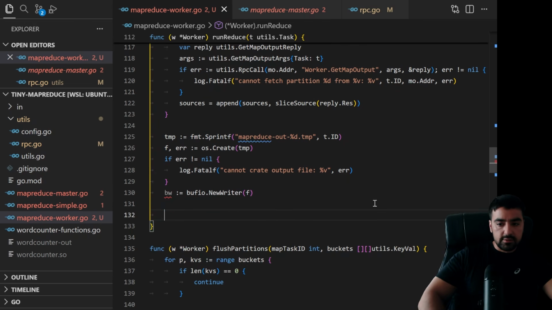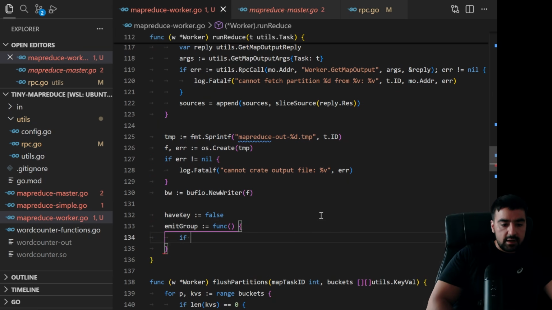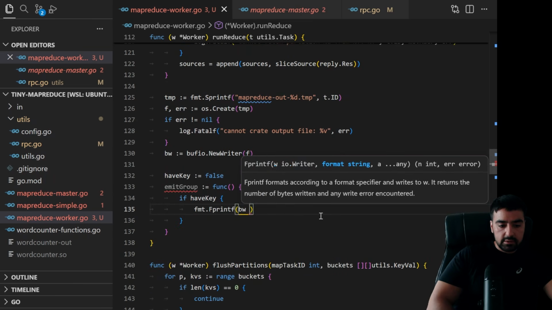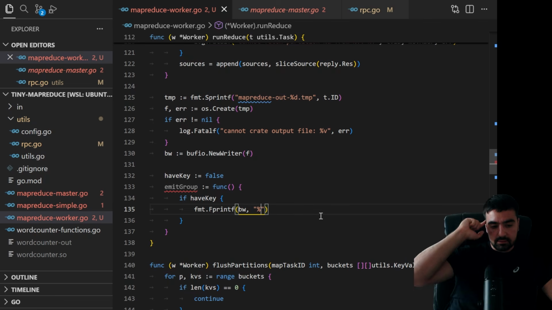So I'm going to call the function emit group. So we're going to create a boolean here that indicates whether we have a key or not. So only if we have a key, we're going to write it to our output file. So we're going to use our buffer writer that we initialized. The output format is going to be the same as our simple MapReduce implementation.